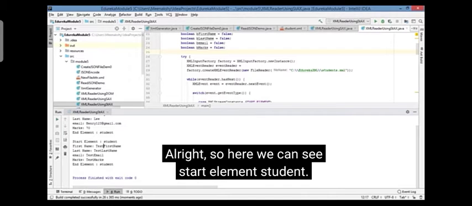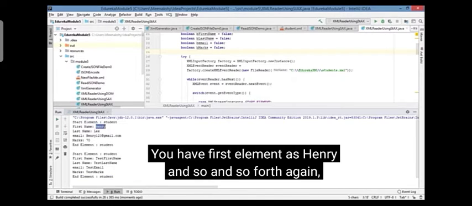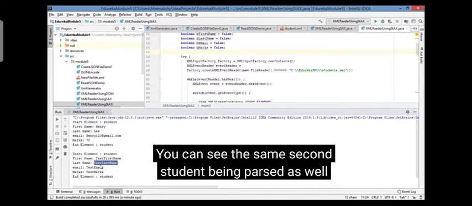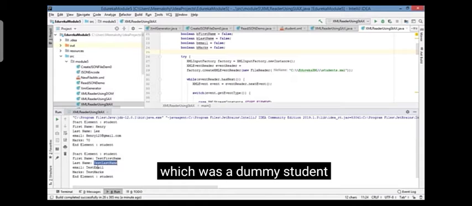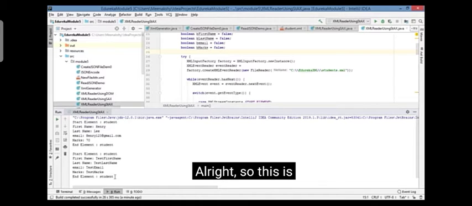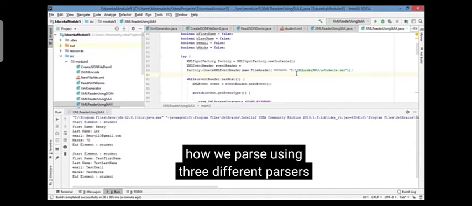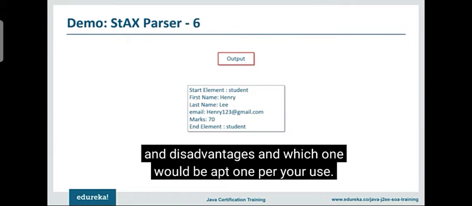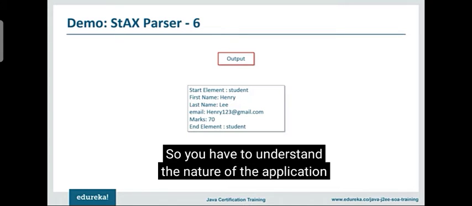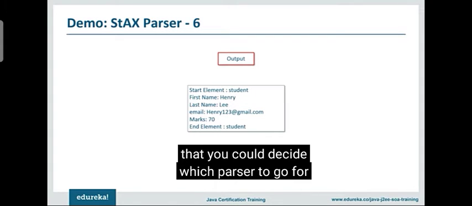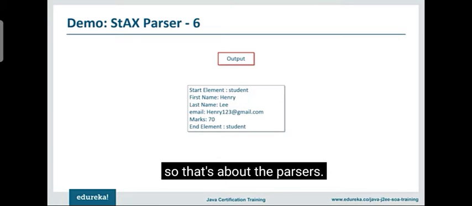All right, so here we can see start element student. You have first name as Henry and so on and so forth. Again, you can see the second student being parsed as well, which was a dummy student that we inserted. And at the end, you will see the end of the element student. So this is how we parse using three different parsers. We saw the advantages and disadvantages and which one would be apt for your use. You have to understand the nature of the application or the XMLs that you are dealing with, and based on that you could decide which parser to go for. So that's about the parsers.